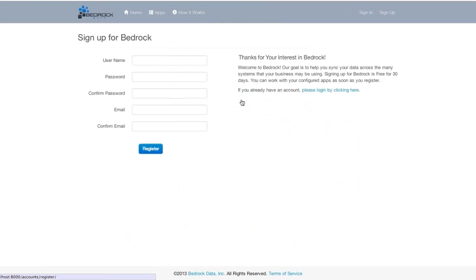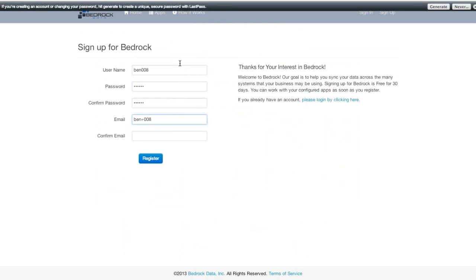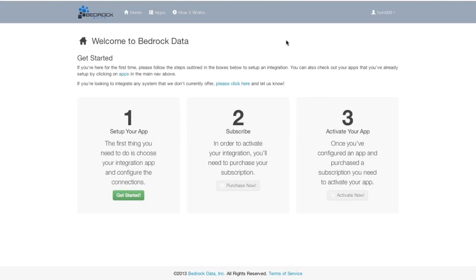Pretend I'm a new customer. I'm going to sign up. When a user first signs up, essentially they get to the Get Started screen that describes what they need to do. Step 1 is set up your app, step 2 is subscribe, step 3 is activate.